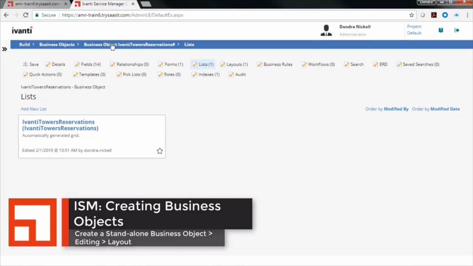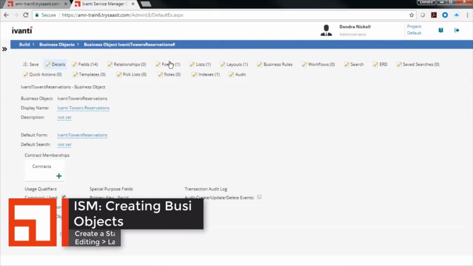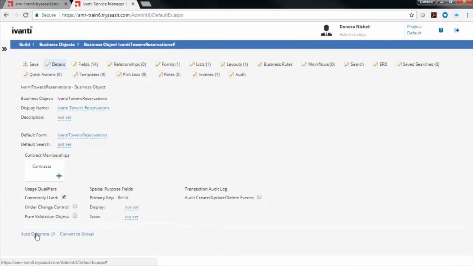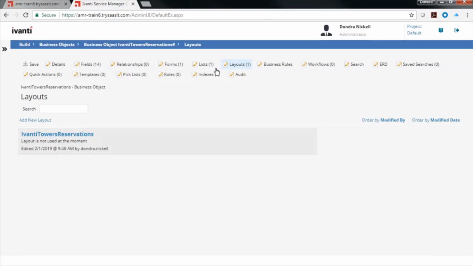Okay, so there's my lists. I'm going to come back another level on my breadcrumbs. And so after I did the auto generate, it created my form and my list, and then it also created my layout. Now remember, the layout is what ultimately gets tied to the role. And so over here, I'm going to click on this.